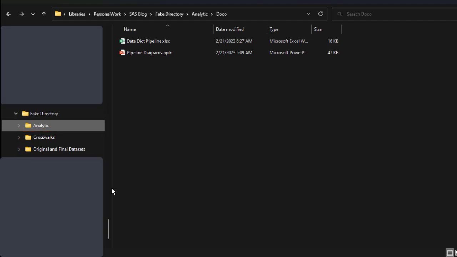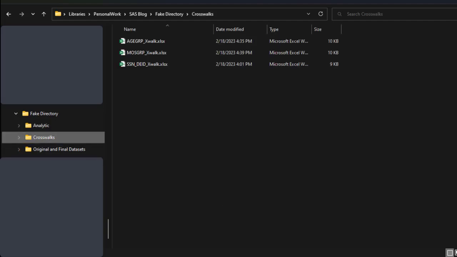Let's look in the folder called Crosswalks. Okay, we see three Crosswalk files in there. The first is called Age Group Crosswalk, the next is MOS Group Crosswalk, and the final one is called SSN DEID Crosswalk. So these are examples of external tables you can use in transformation steps to help decode original variables you get, like the diagnostic code example I gave. The original Crosswalk files are here.